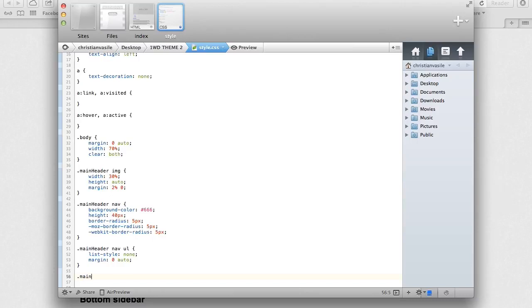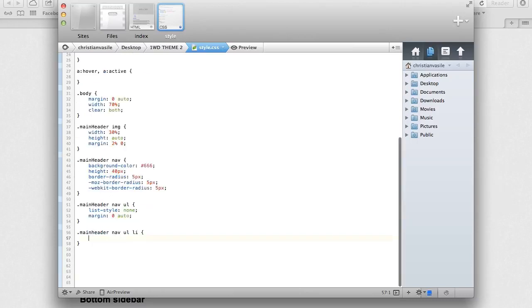We're going to continue with the main header UL navigation UL, and now with the list items. What we want to do is we want them to float to the left, to push each other to the left, and then we obviously want to display them inline.